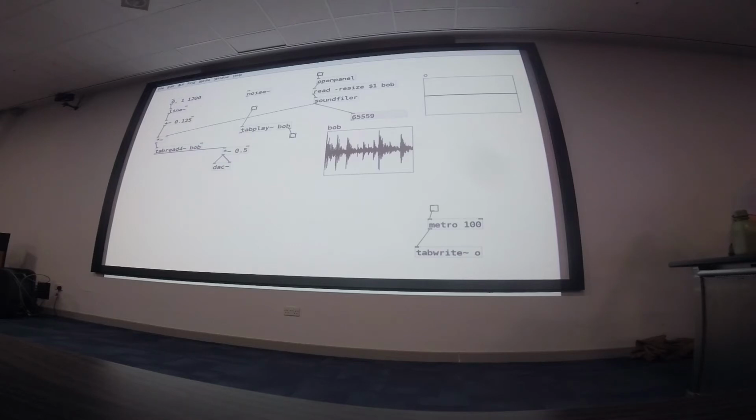So let's put in here a phasor at 100. And I'm just going to demo it here.